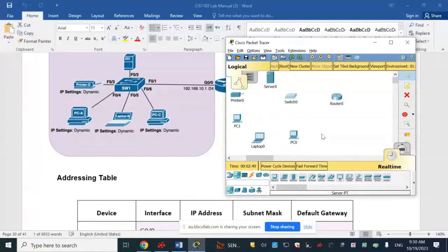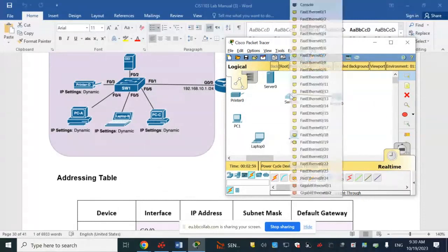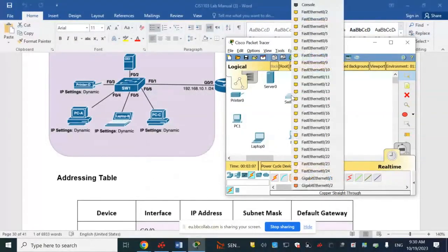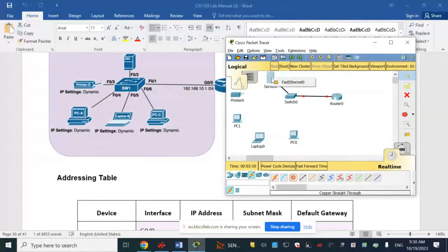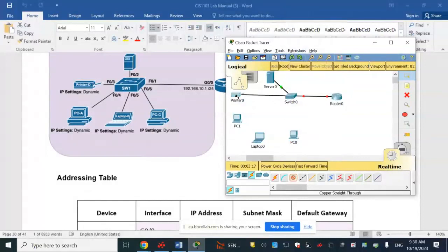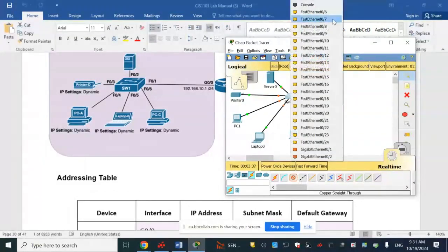Now let me do the cabling. The router, Gig 0/0 to the switch, Fa0/1. And from the switch, Fa0/2 to the server. Again, from the switch, Fa0/3 to the dynamic printer. Again, from the switch, Fa0/4 to PCA. Again, from the switch, Fa0/5 to the laptop. Also from the switch to the PC.